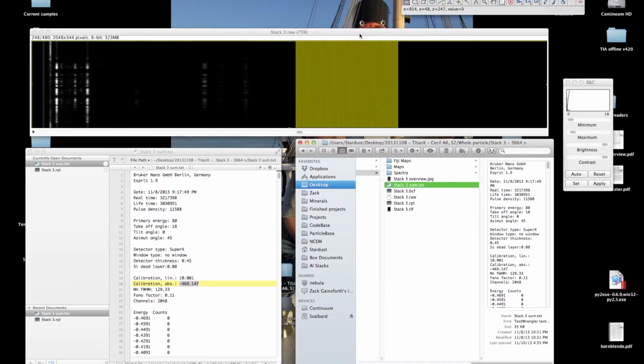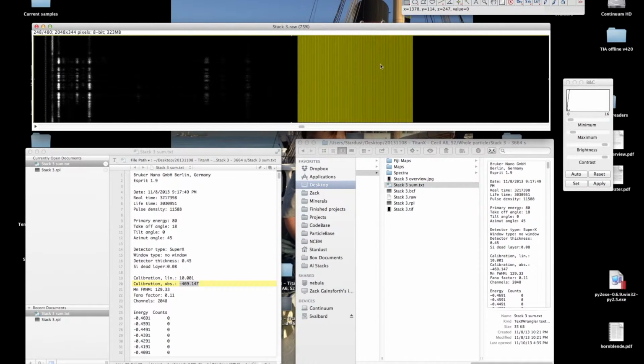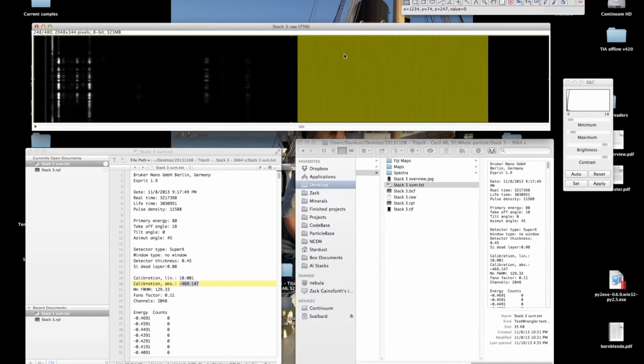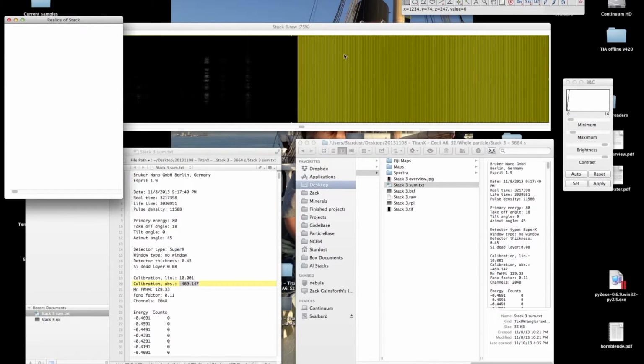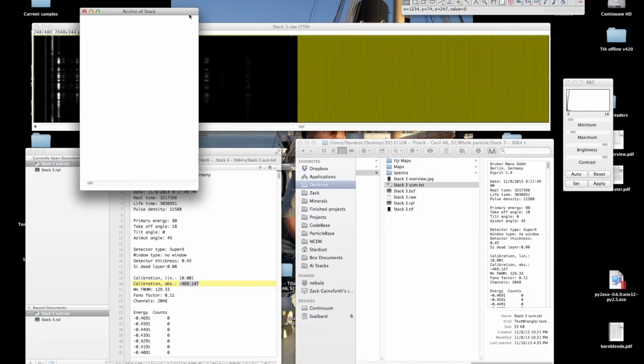Still reslicing here. Big stack. Once I've got the reslice done, I usually save it as a TIFF stack, and then I don't have to go through the rigmarole of reloading a raw and then rotating it. Okay, and here is the actual stack.